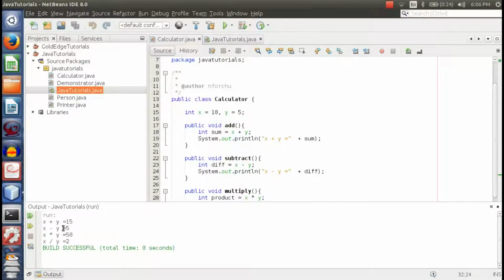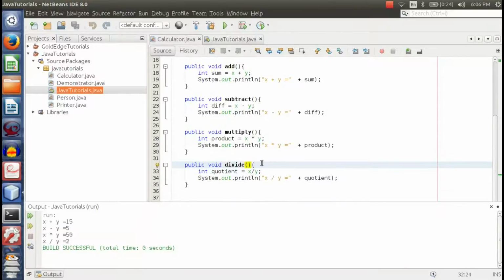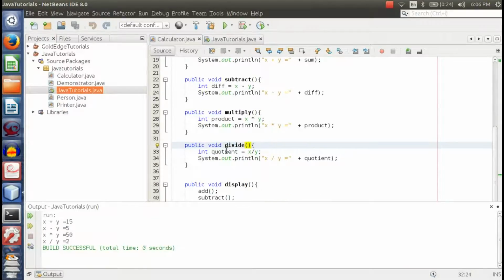So we say 10 plus 5 is 15, 10 minus 5 is 5, 10 times 5 is 50, and 10 divided by 5 is 2. Alright, there's something I want to show you here now. You see, this is a division. And the division of two numbers is most likely going to result into a fraction.